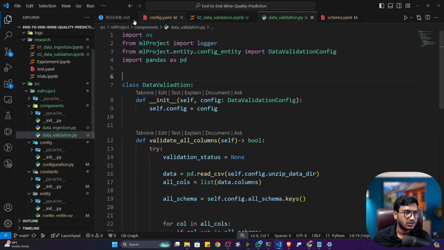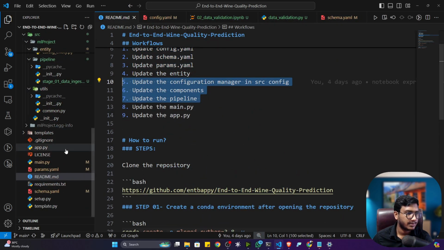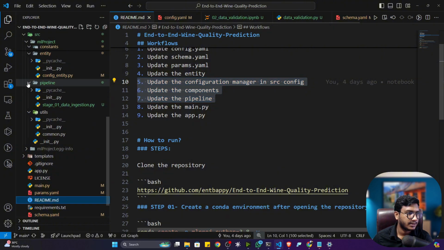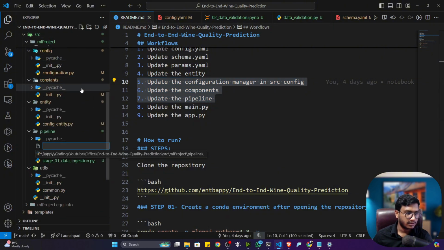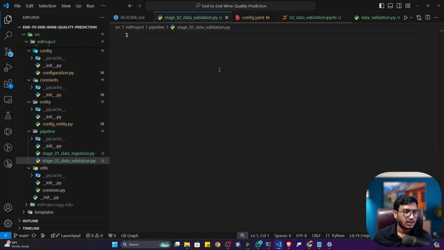I think, let me show you. Yeah, so the pipeline I have to create. Let me go inside pipeline and create another file called stage02_data_validation.py. And similarly, we'll be creating the pipeline.